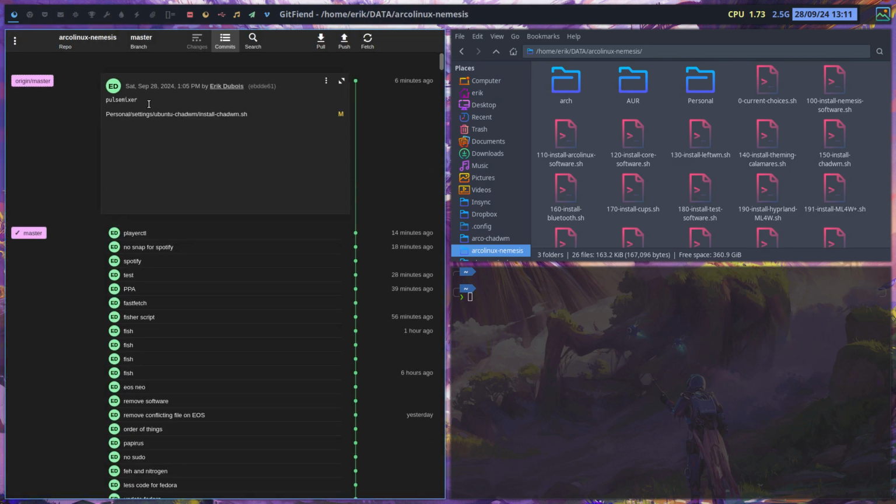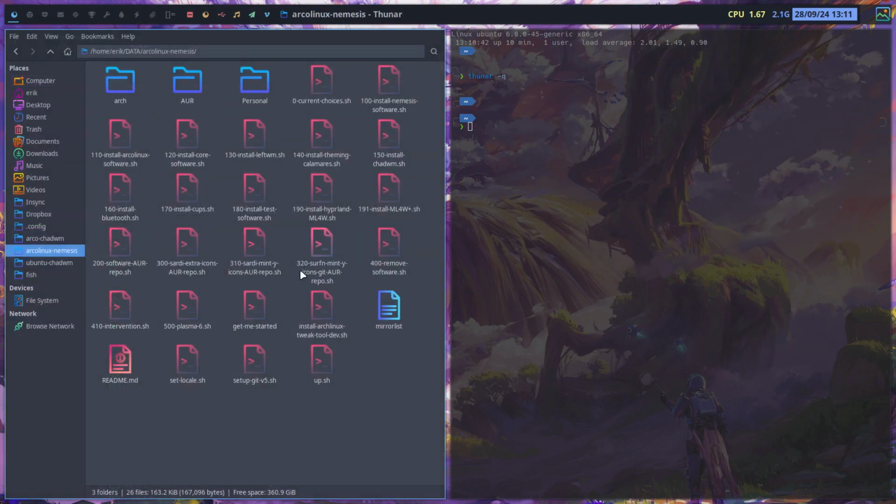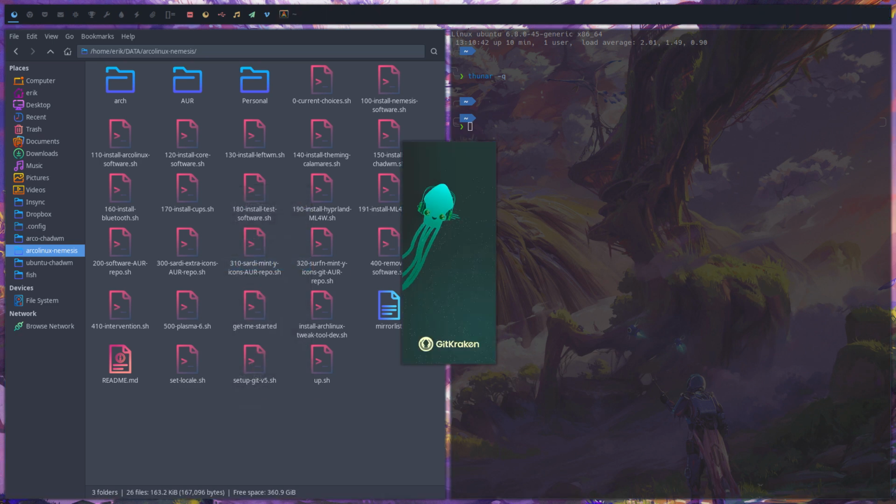Same information, but as you see, gitfiend is a little bit more responsive than our little gitkraken friend, and both have their reason for existence.